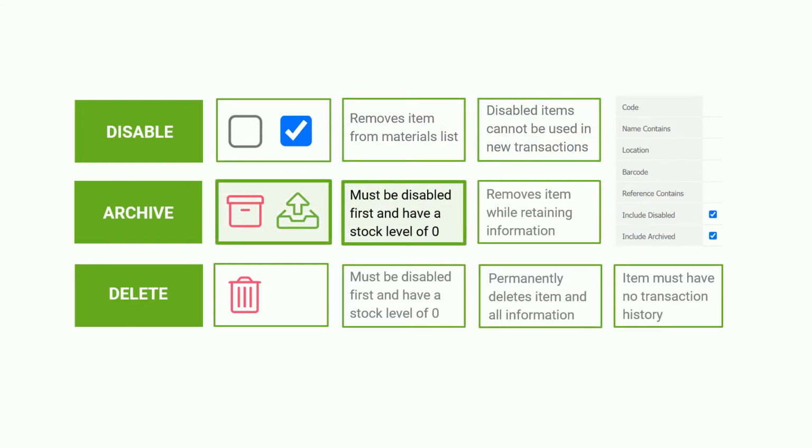You can archive materials once they have been disabled by clicking the red filing box icon. This is useful for items that you no longer intend to sell, but cannot be completely deleted due to having a transaction history. Materials with no transaction history can be permanently deleted by clicking the bin icon after disabling it.